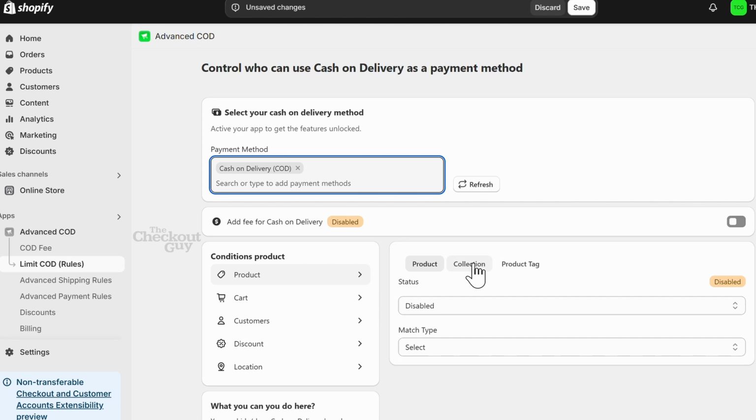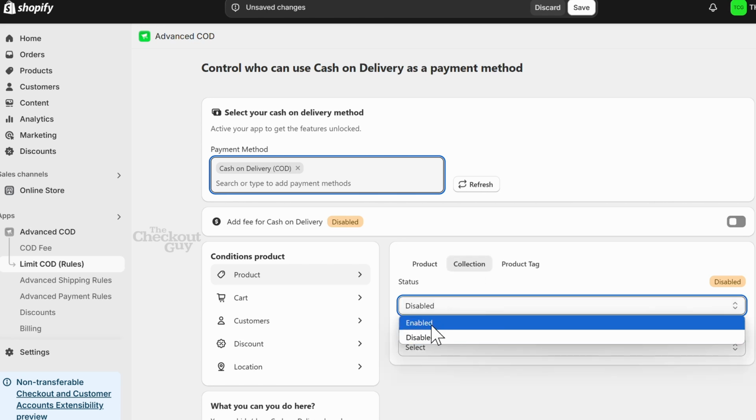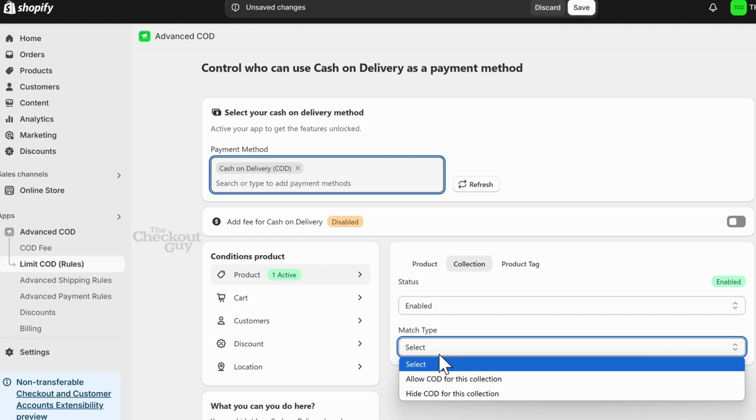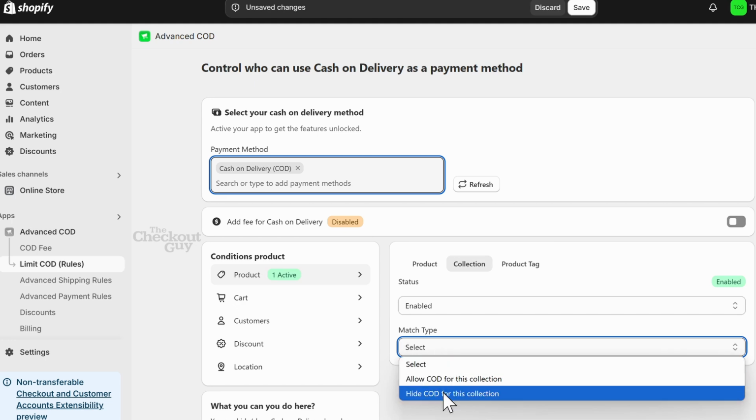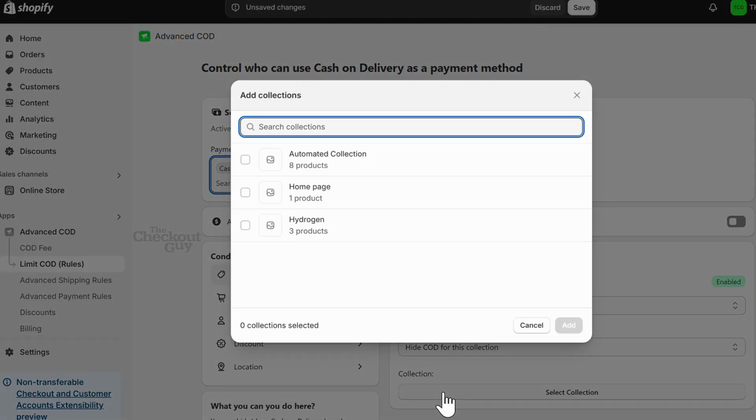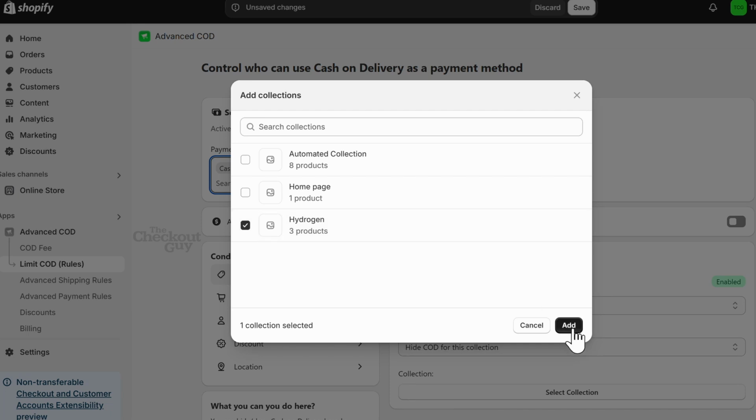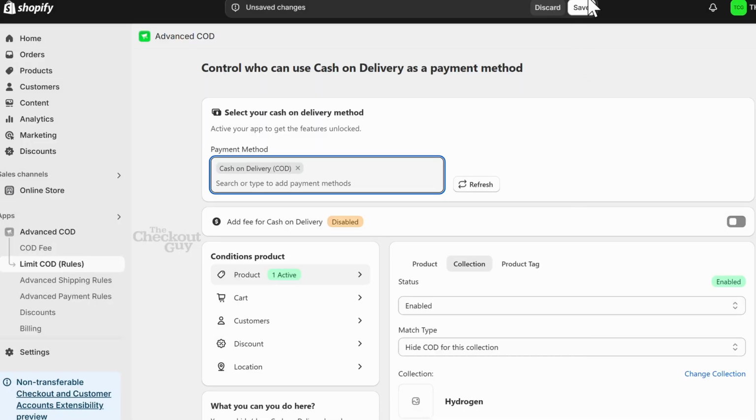Then you need to click on collection and change the status to enabled. Then select hide COD for this collection. Then select the collection and click on add and save your changes.